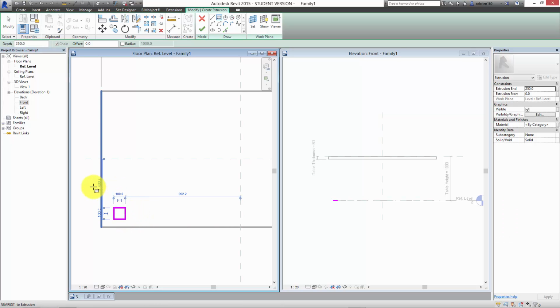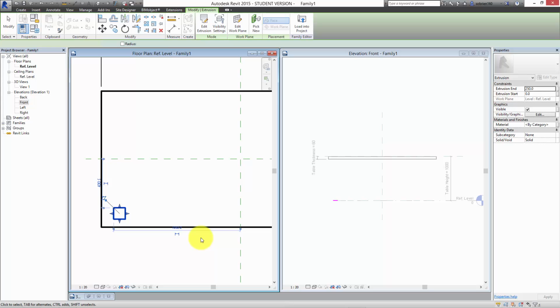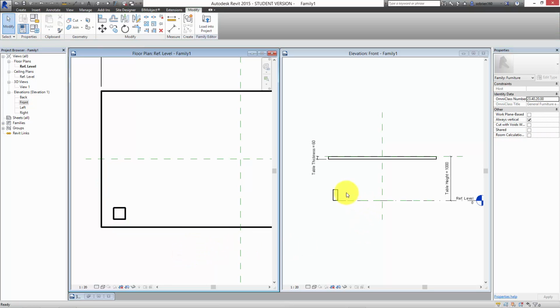So I've just made a kind of a square. And if I accept that like that, you can see that in the elevation view we get this kind of little stunted leg over here. Okay.